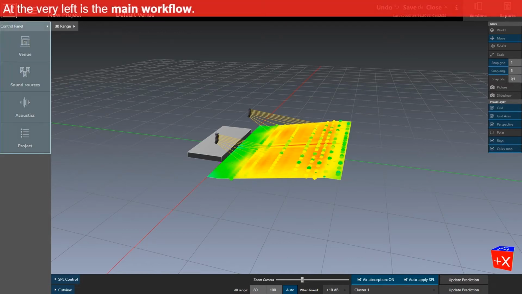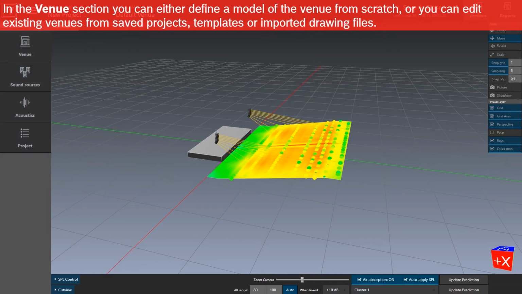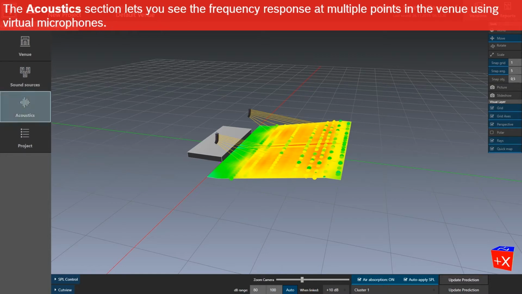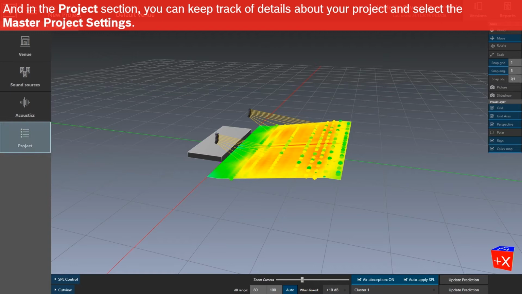At the very left is the main workflow. In the Venue section, you can either define a model of the venue from scratch, or you can edit existing venues from saved projects, templates, or imported drawing files. The Sound Source section lets you determine which speakers you'll use, whether they're flown arrays, ground stacks, or sub-arrays. The Acoustics section lets you see the frequency response at multiple points in the venue using virtual microphones. And in the Project section, you can keep track of details about your project and select the Master Project settings.